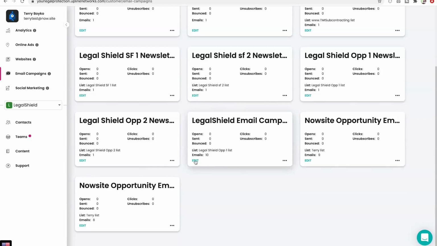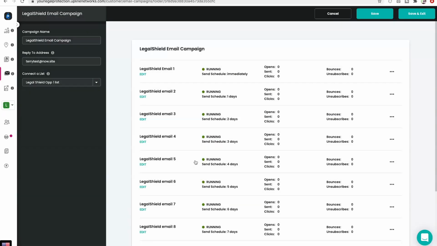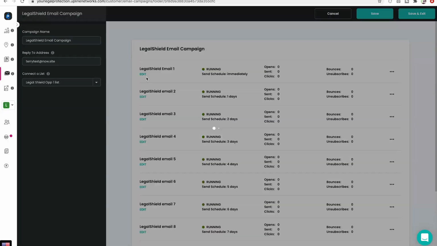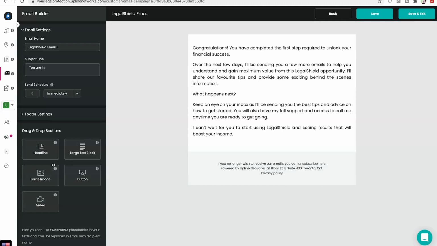Here you'll find a pre-built 10-day email campaign for Legal Shield all ready to go to help you automate your follow-up with your prospects. Again, these email campaigns are already connected to both sales funnels, but you are free to customize the campaigns or create new email campaigns anytime. Just click Edit and then open up the email you'd like to update. You can add buttons, images, links, and more. Your subscription includes 10,000 marketing emails per month to help ensure that your business stays top of mind with your prospects.